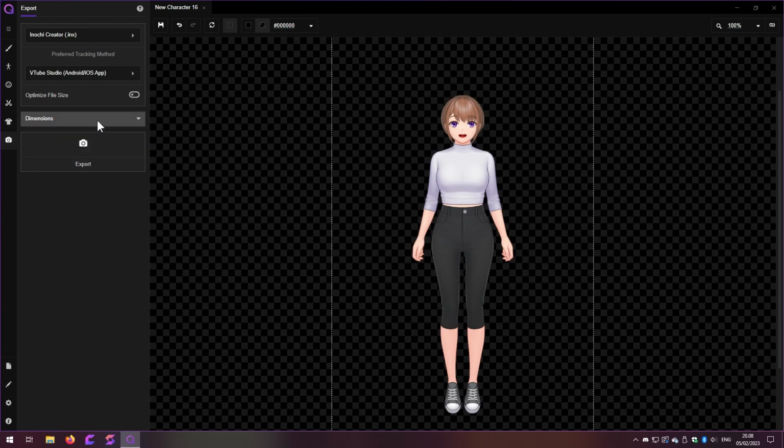Now, let's adjust the export resolution. For VTuber live streaming, we usually need a reasonably high resolution, so let's increase the scale to 400%. Don't go overboard and set the resolution too high, otherwise you will need a lot of system resources to animate your avatar and not much left for actually streaming.